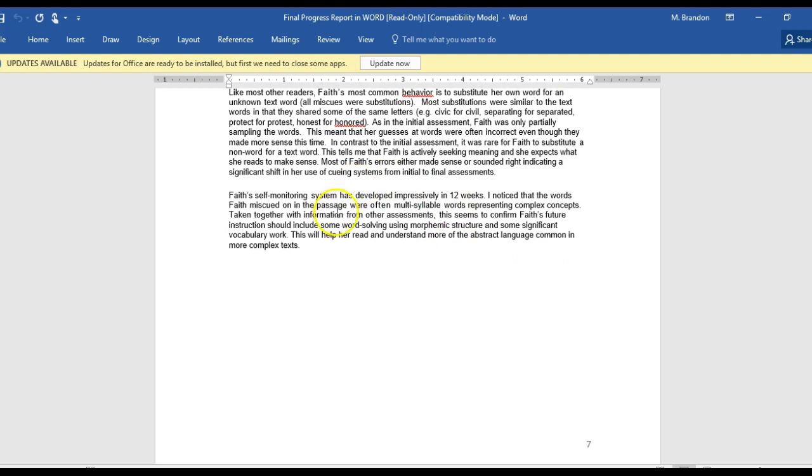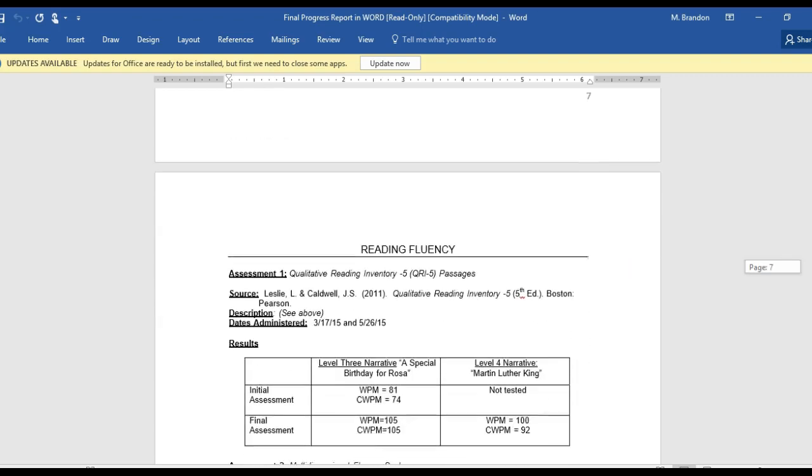And then obviously have some commentary on the types of miscues that are being made. And any thoughts on future instruction? Future instruction should include word solving using morphemic structure and some significant vocabulary work, and so on.